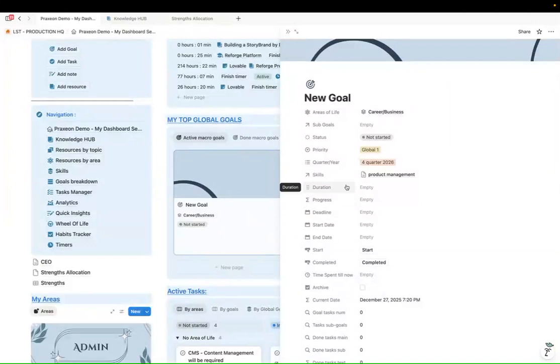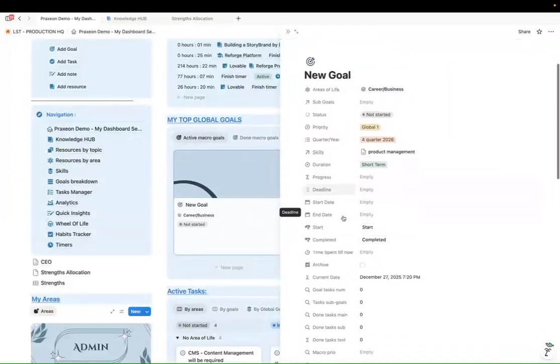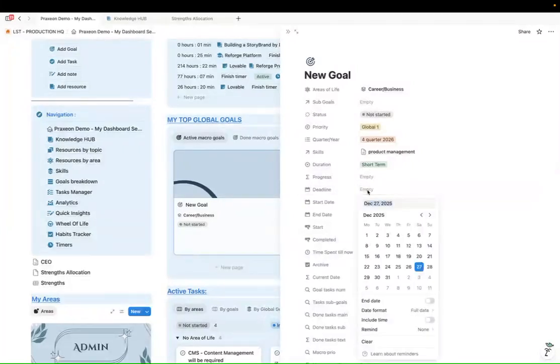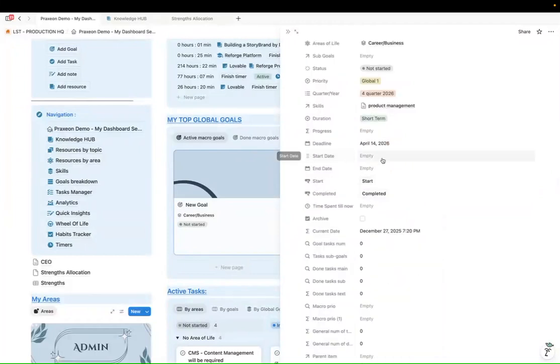The duration type is either short term or long term. The progress will be automatically calculated, so you don't have to do anything here in the formula. At the very beginning, I explained how exactly this progress is calculated. I usually set the deadline because then it will show me how much time is left in order to reach this goal. The next one is a start date.